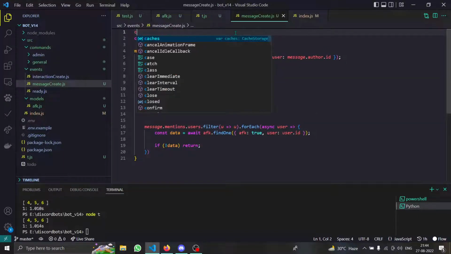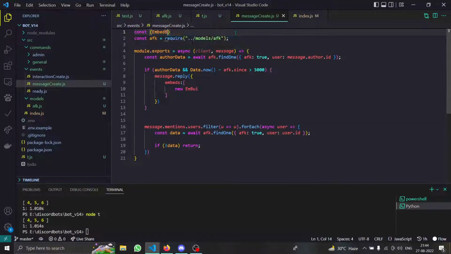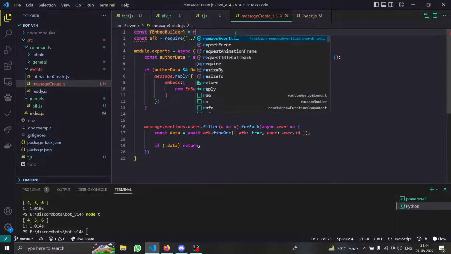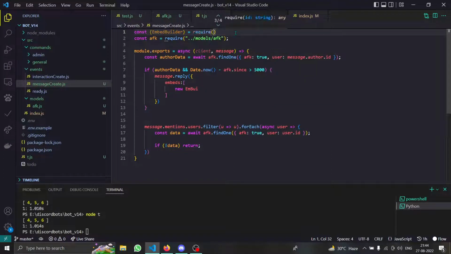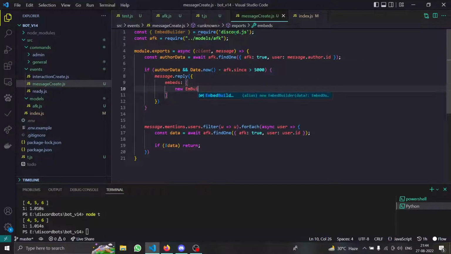All right, let's do it. Const embed builder. Maybe I should create something like shortcuts for Discord.js 14 bots. That will be a fun thing to make, I guess. Discord.js, and I can even type. All right, so we have our embed builder now, and boom.